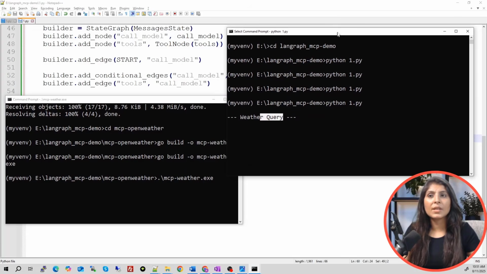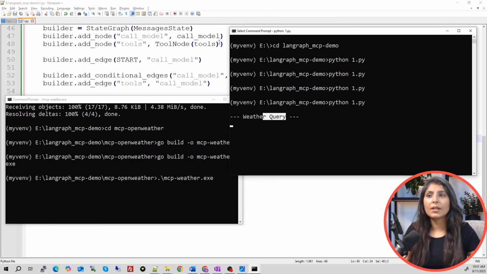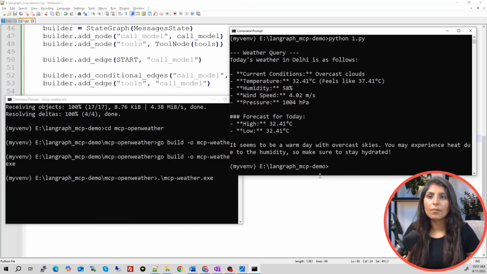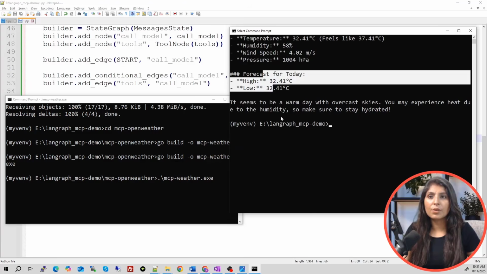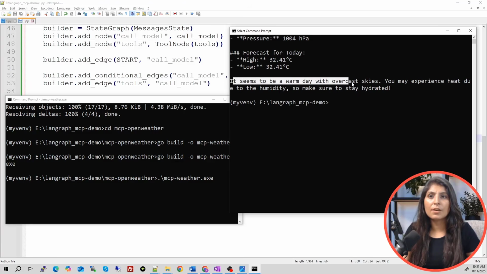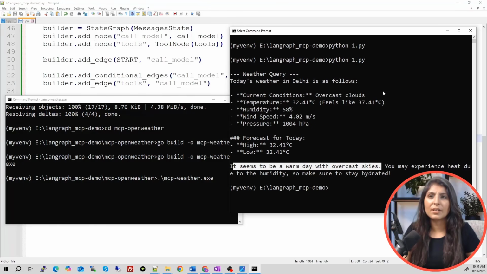Now, this is the MCP client. This MCP client is connecting with the MCP server. MCP server is fetching real live data from weather API, and then it will give that data to the MCP client. Then LLM will show that output on the screen. So this is the output. Today's weather in Delhi is as follows. Current condition, temperature, humidity, wind speed, pressure. Forecast for today, and it seemed to be a warm day with overcast skies, and you can read the entire message.